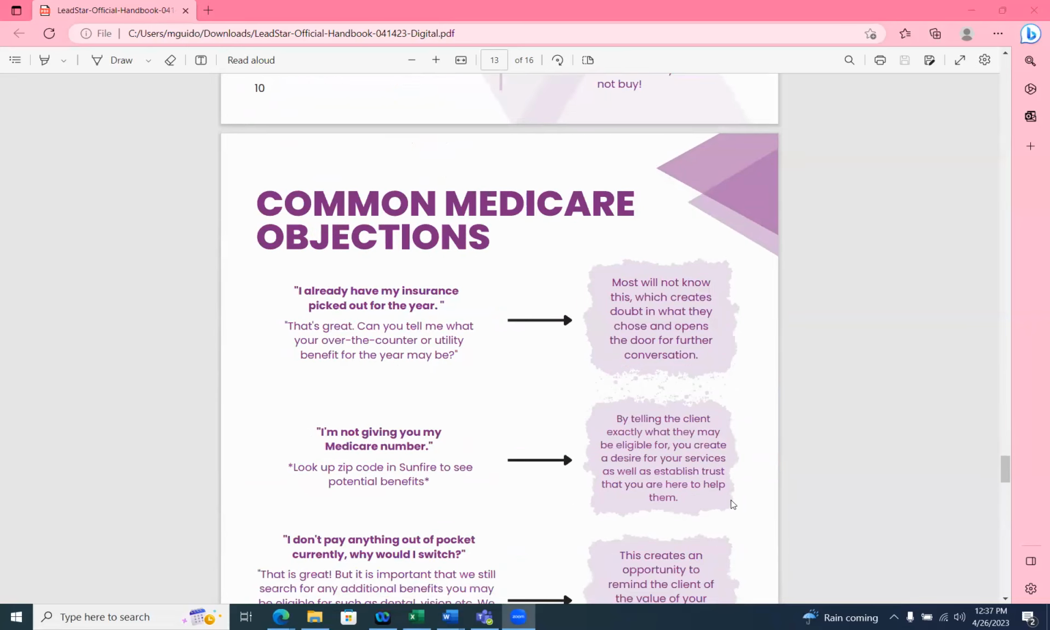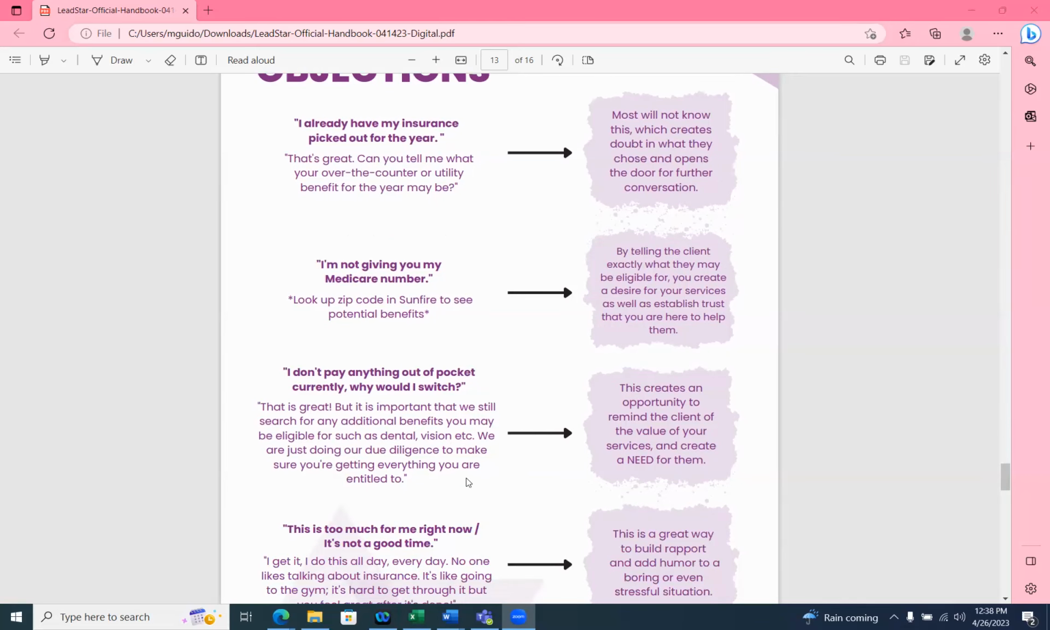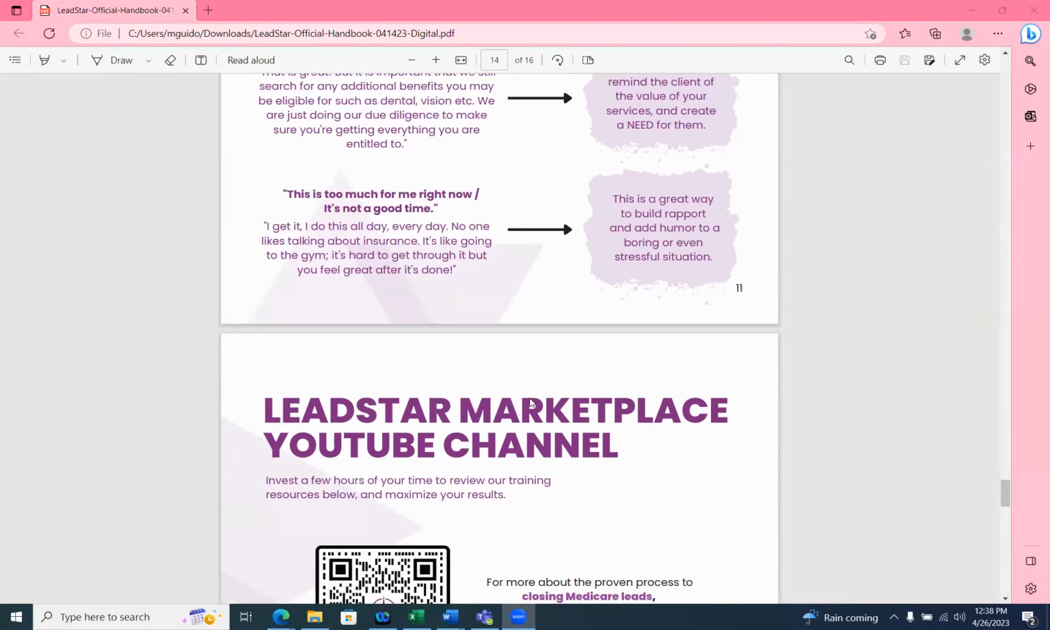And then we go into common Medicare objections, things you may hear over the phone that you might initially have a hard time coming up with a response to, like, I've already picked out my insurance for the year. That's great. Can you tell me what your over the counter or utility benefit for the year may be? Most of the time they will not know, which again is instilling doubt in their current plan and opens the door for further conversation. These are things that we hear over the phone a lot that a lot of people have a hard time overcoming, which can lead you to lose the sale. So we have this here to quickly reference.